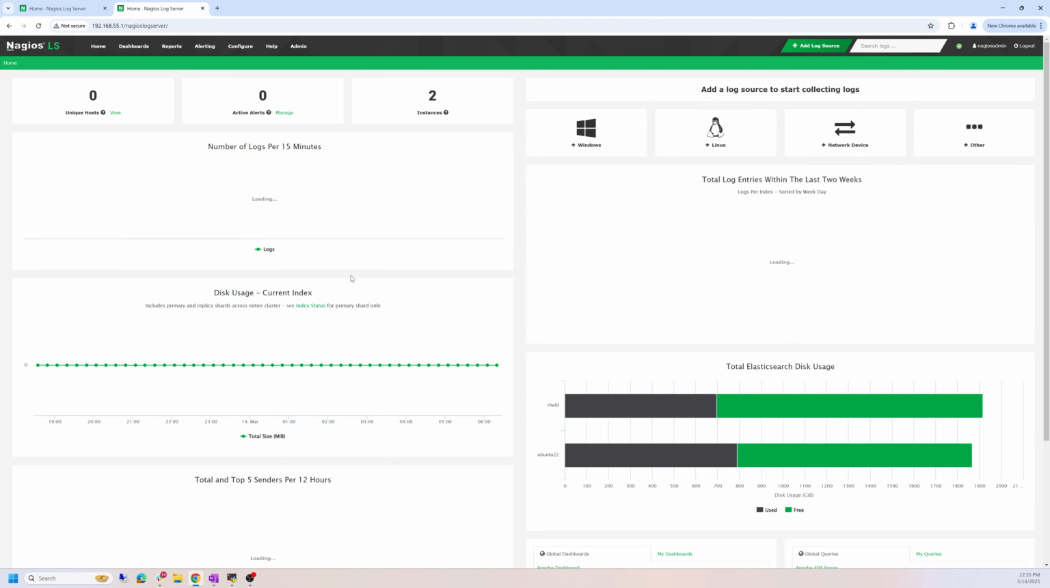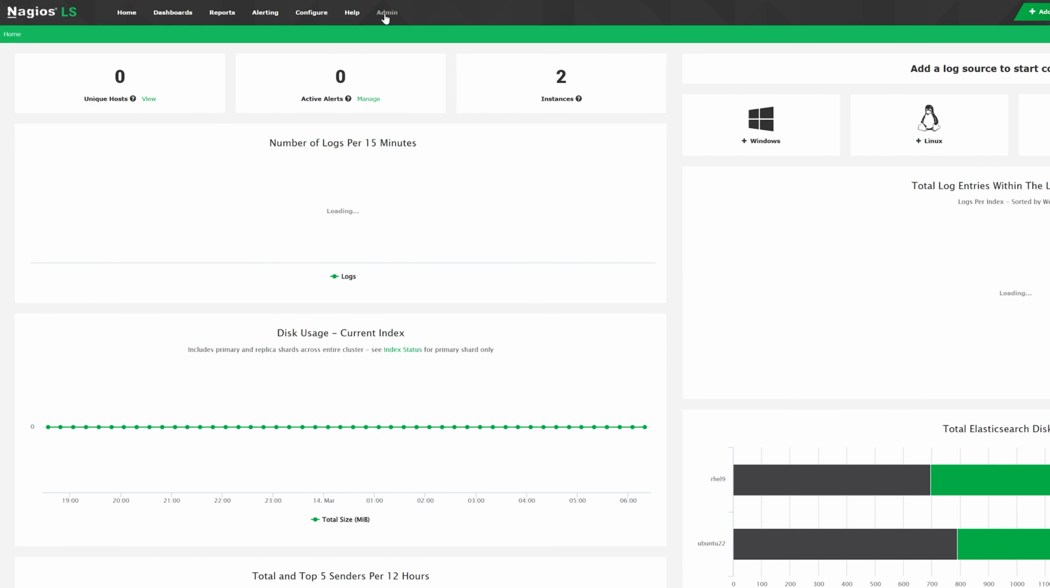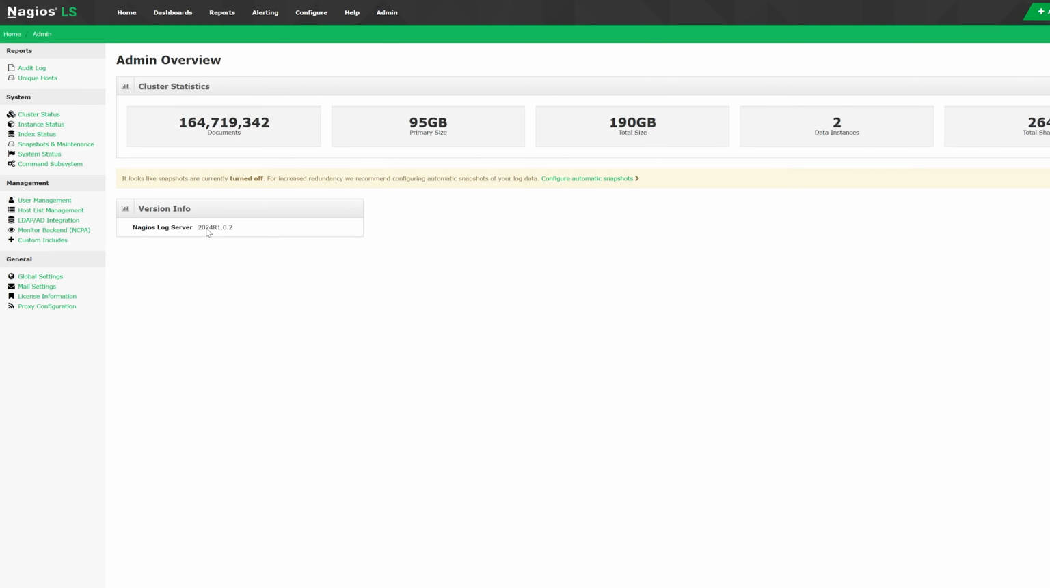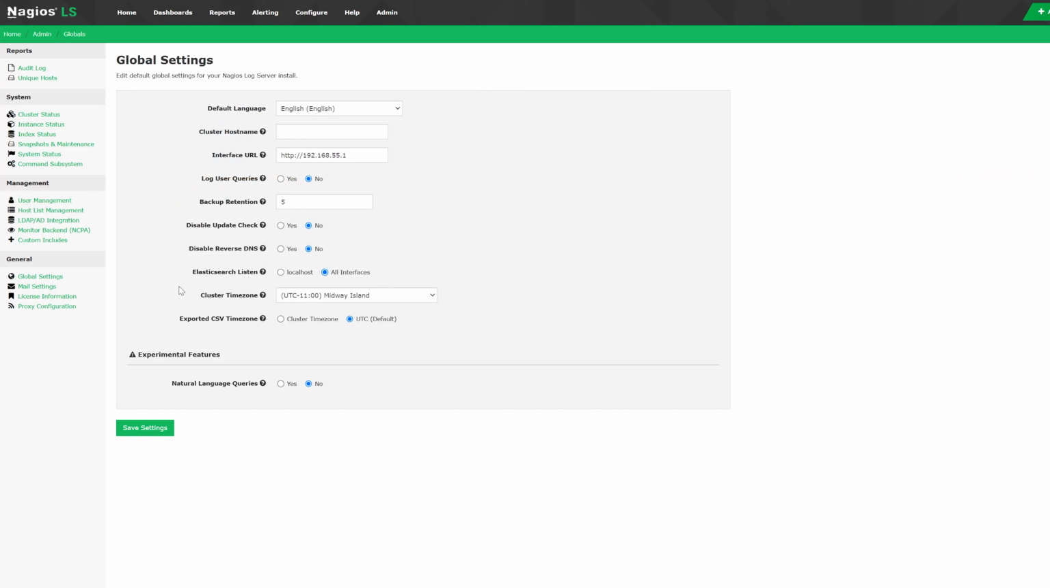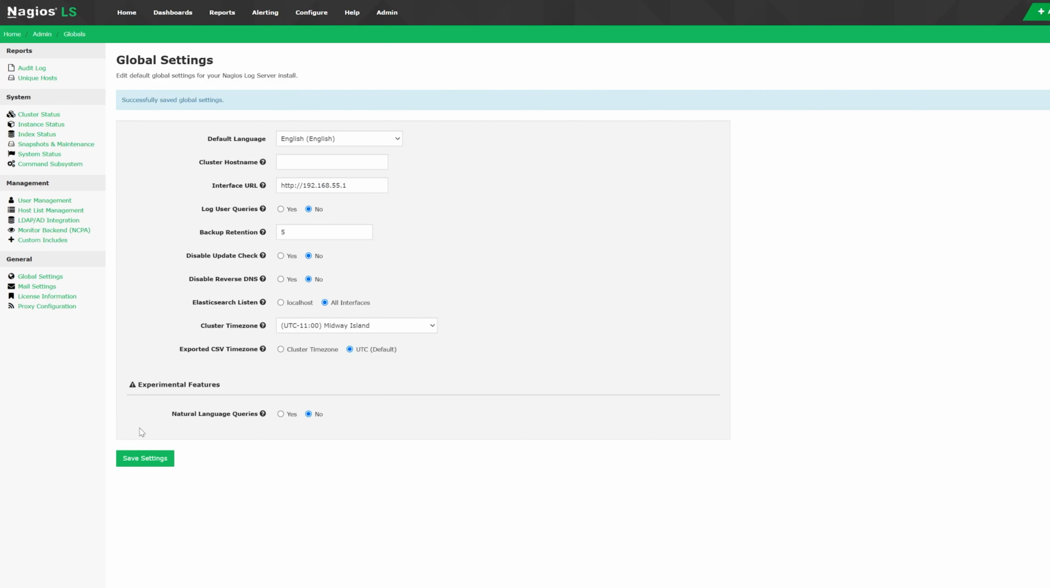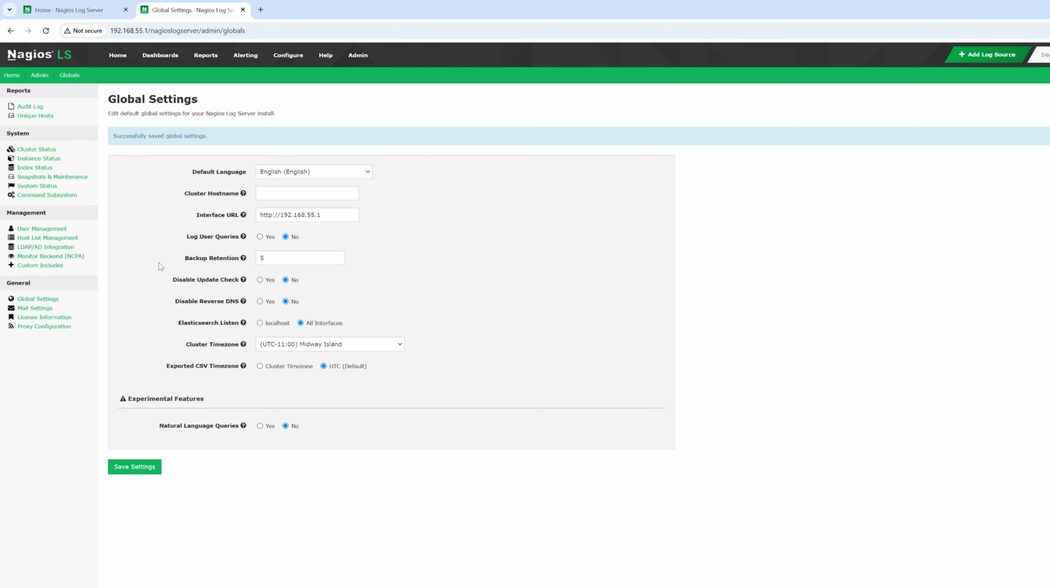The first step is to head over to our Nagios Log Server R1. From here, we can click on Admin at the top, and then on the left-hand side, under General, we can click on Global Settings. We want to make sure that Elasticsearch Listen is set to all interfaces instead of localhost. If it's set to localhost, then we can switch it to all interfaces and click on Save Settings. This setting allows us to migrate our indices over to the new version of Log Server. From here, we can head over to Nagios Log Server R2.